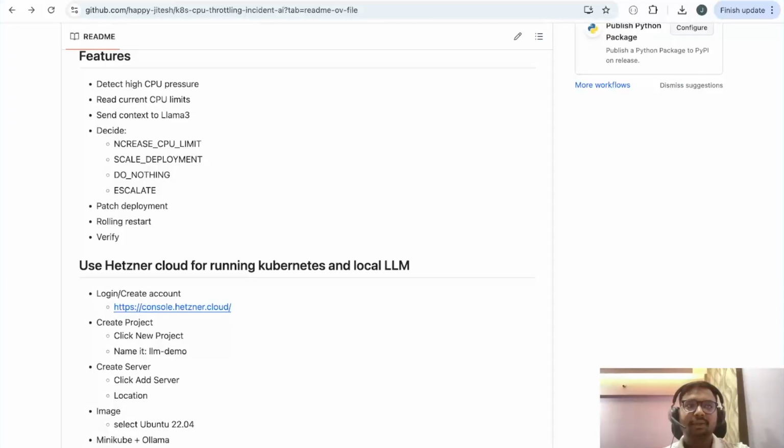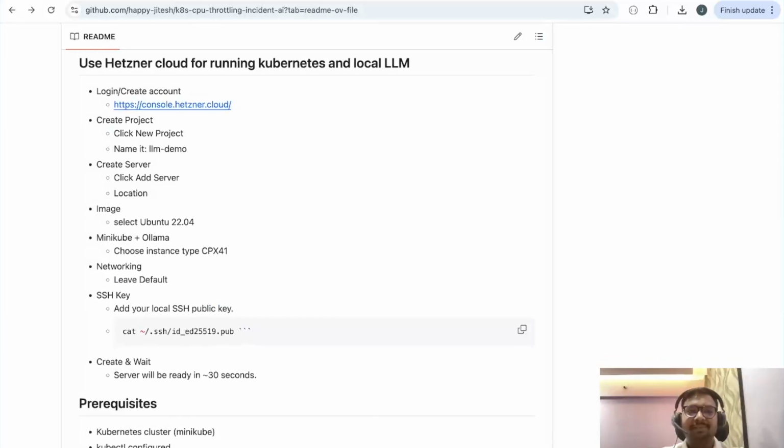The controller continuously checks CPU usage using the metrics server. If CPU usage is near the limit, it detects possible throttling. It sends CPU metrics to Llama 3. Llama 3 analyzes the situation. It decides whether to increase the CPU limit, scale the deployment, or do nothing. If needed, the agent patches the deployment, the Kubernetes platform does a rolling restart of the pods, and the agent will check the status after performing these steps. Now it's demo time.